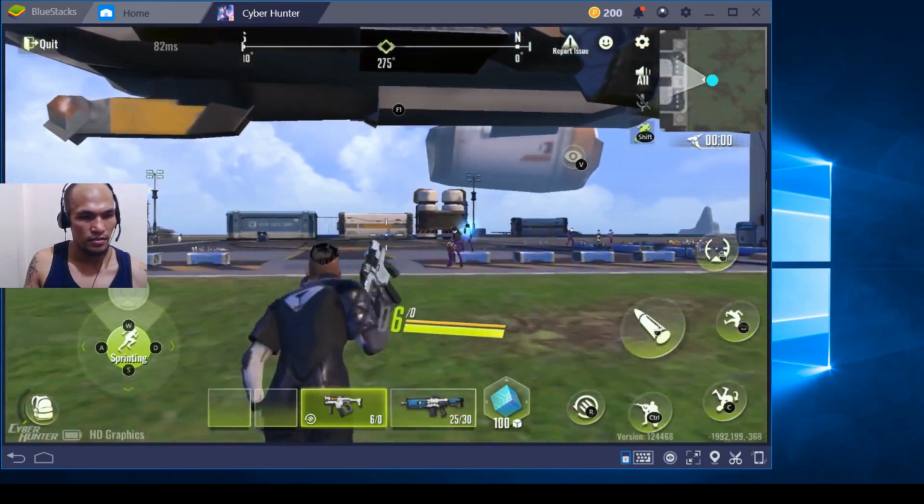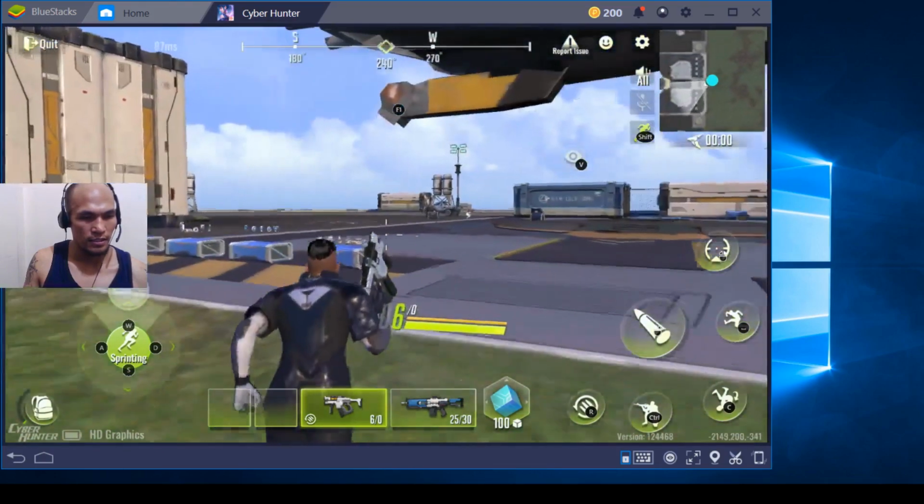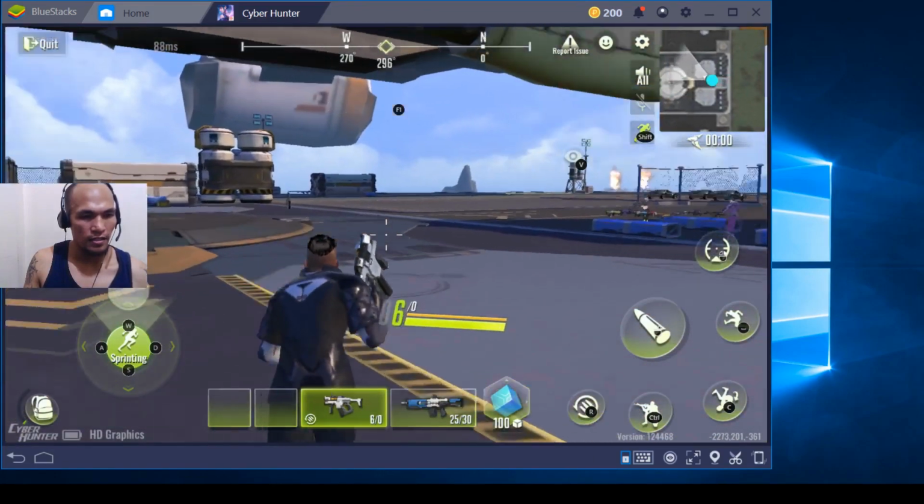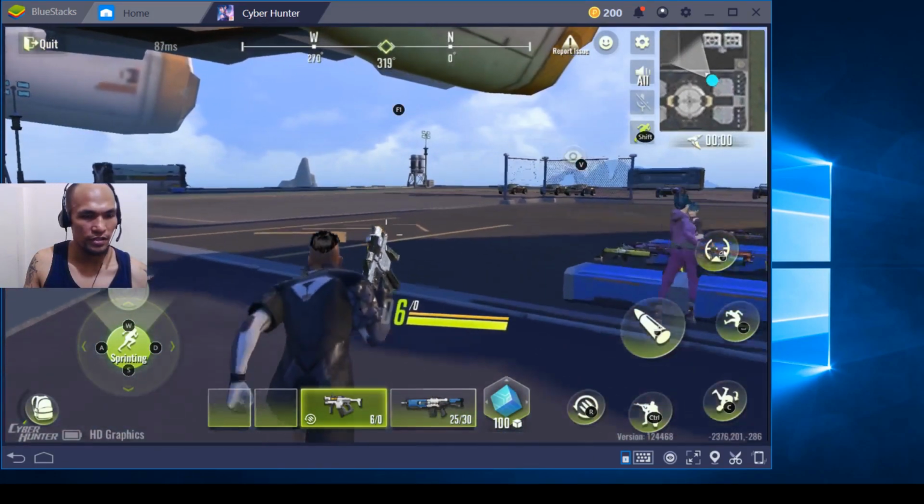Alright, so that's how to lock the run function. Shift and then Shift again to stop.